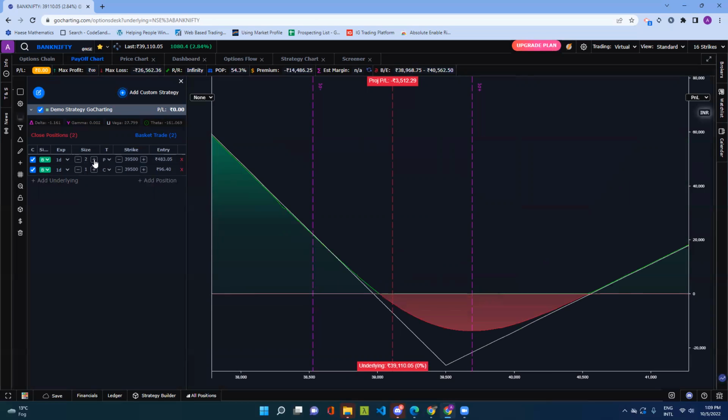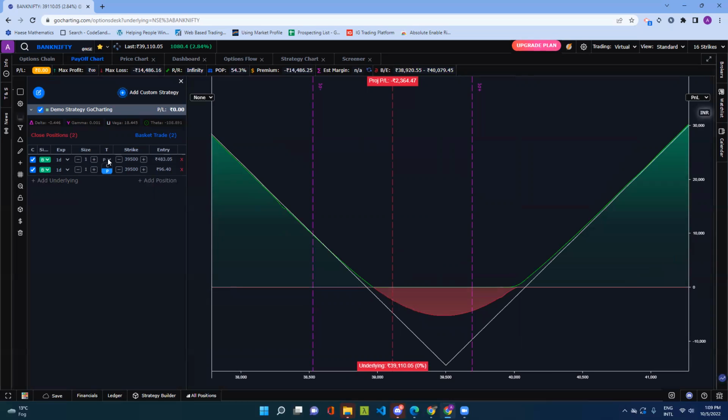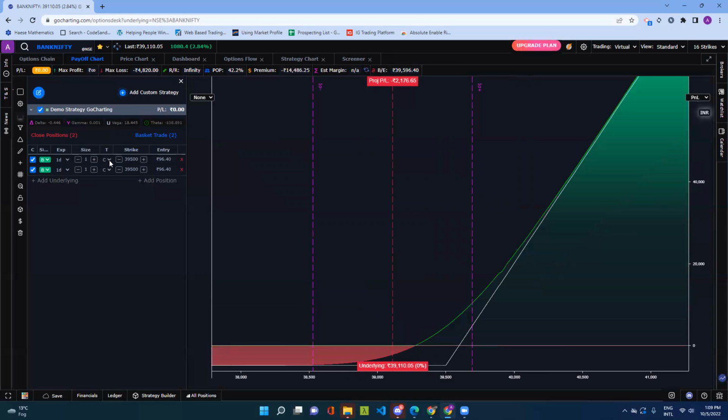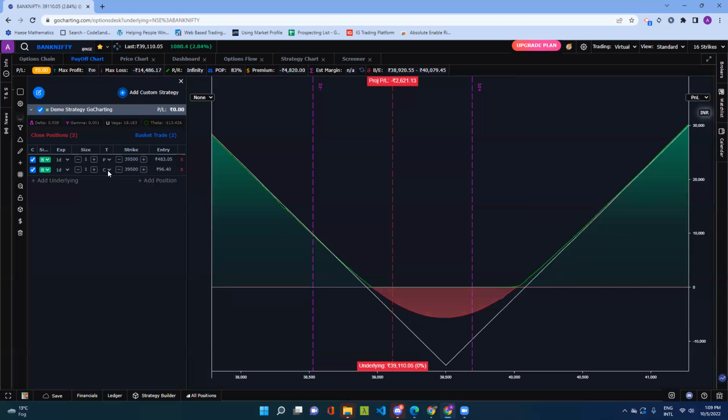Similarly, I can change the size. I can make a put a call, or a call a put. So you can do all of that. When you make these changes, the entry price will automatically take the latest strike LTP. Similarly, I can change the strike price, which I've already shown, and you can delete your positions from here. So with this being said, now you are in a position to not only add option contracts, but also repair or adjust them as you go along.